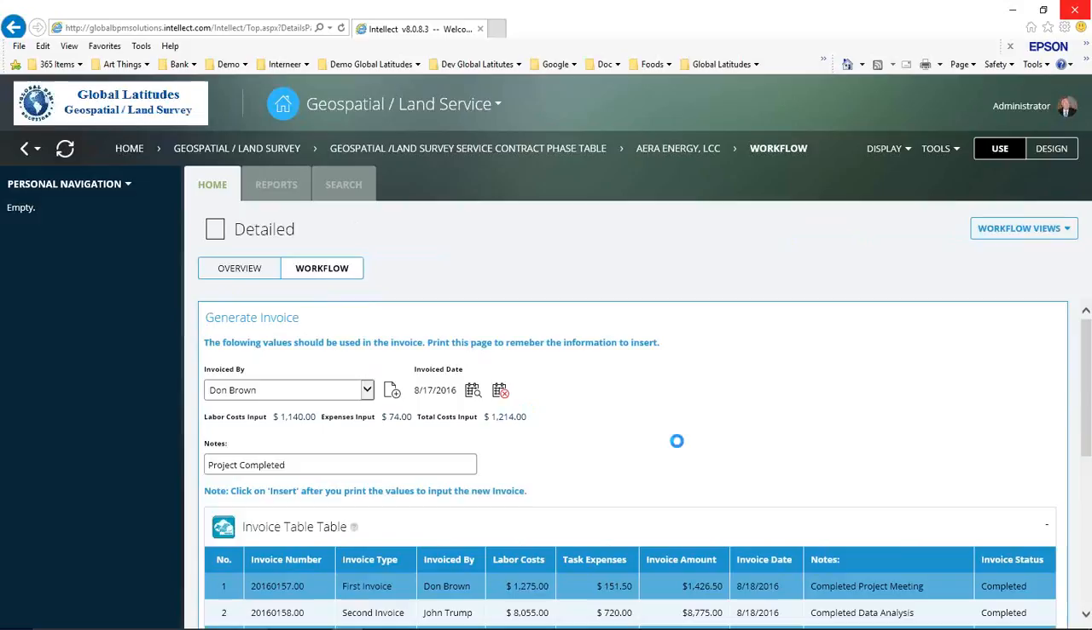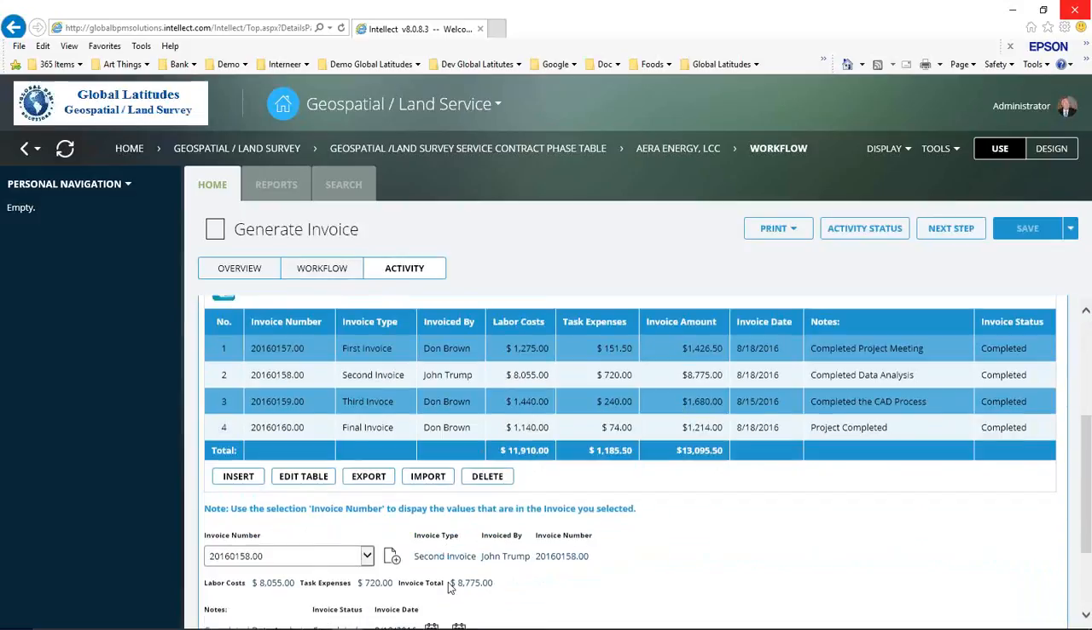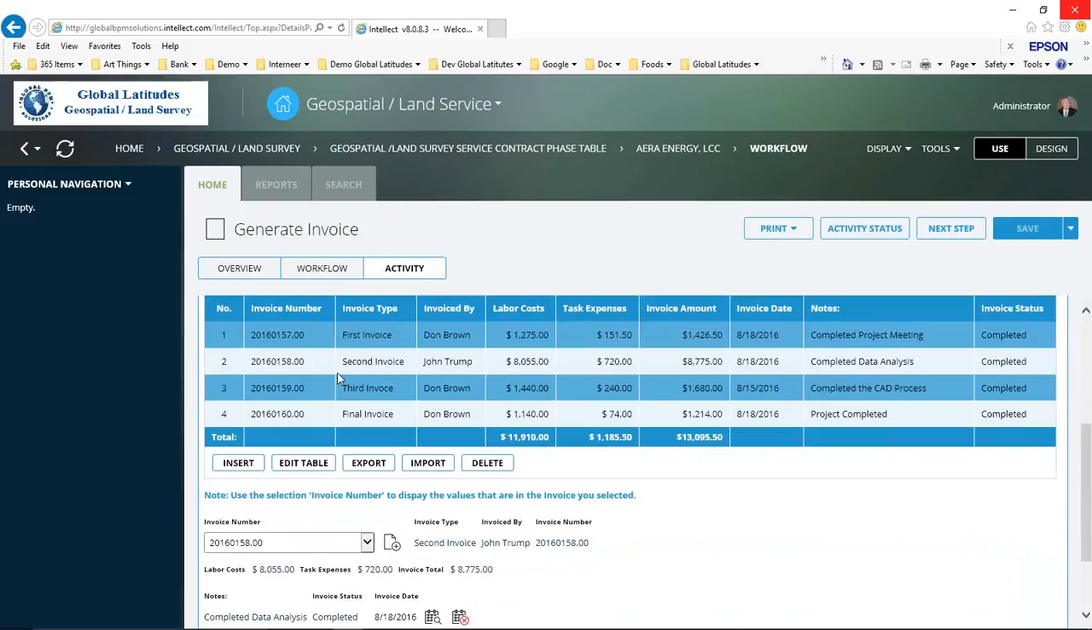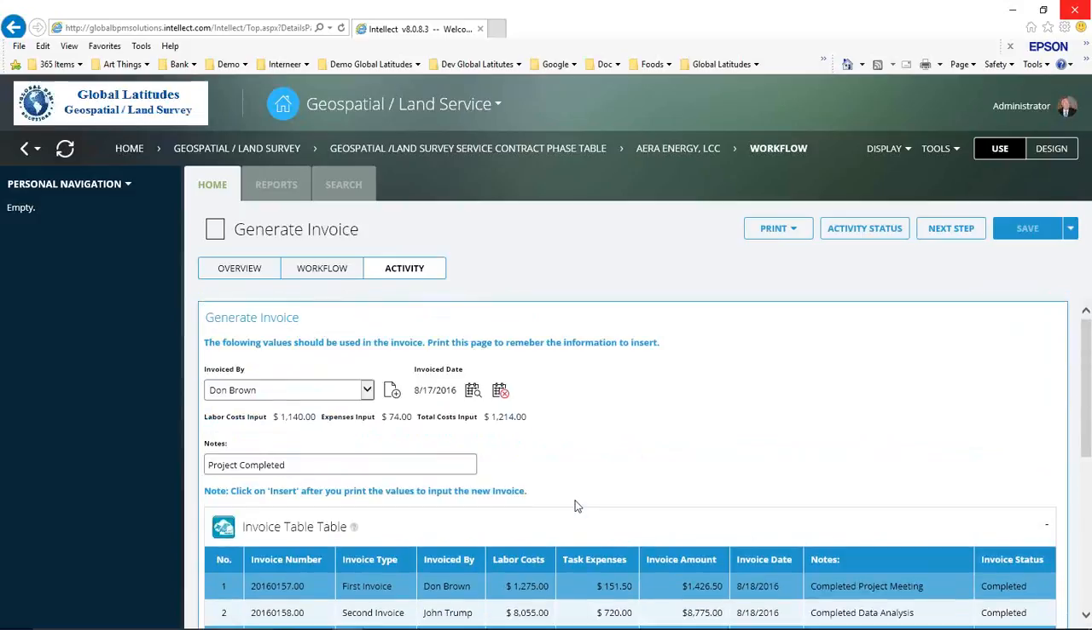Now here's all the invoices. See? Now see here? There's the second invoice. That was completed, okay? I can change that to the first. But if I have the second, I can go on and actually print. Now let's do that first, and then we'll go back.